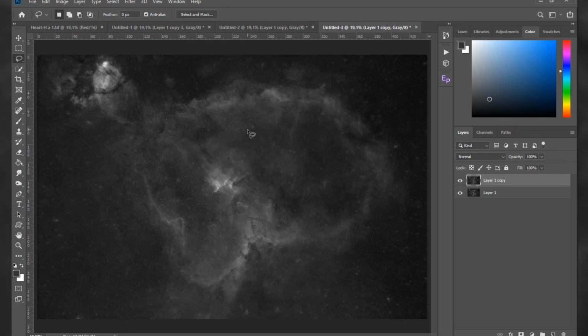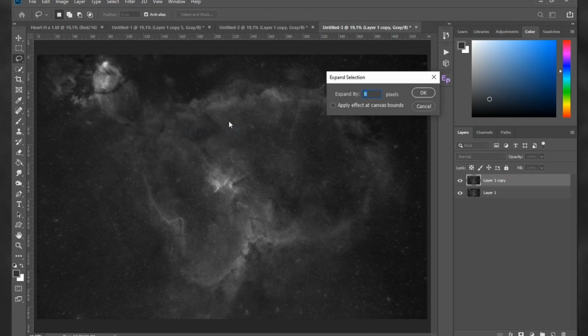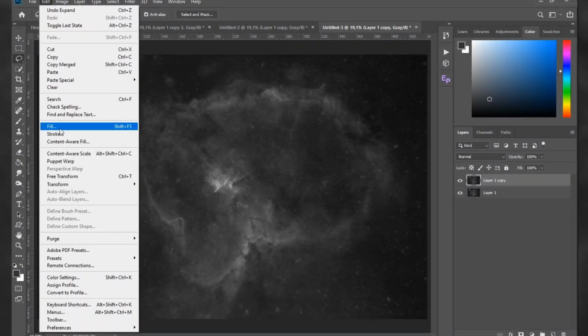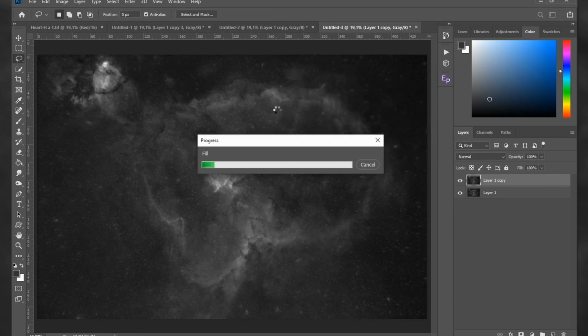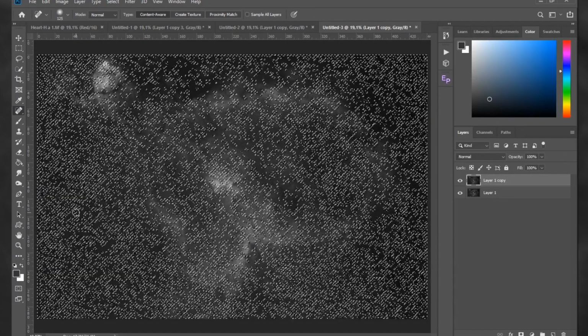And if you get a result like this, just expand the selection for a few pixels and run the content aware again. So select, modify and expand. So let's say 3 pixels, hit OK. Control H to hide, edit, fill, content aware. And if you still see some star residue at this point, I would recommend you to use the spot healing brush tool and just remove them manually. Oh, and make sure that you deselect first.